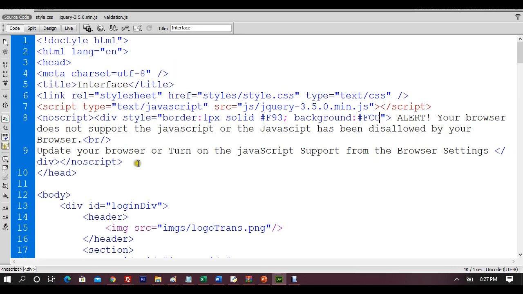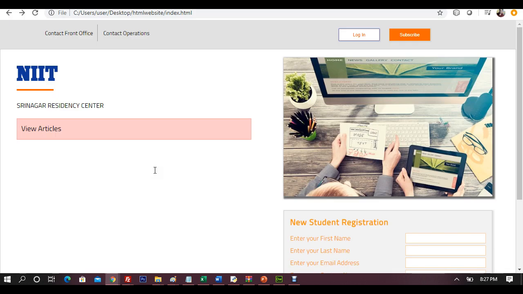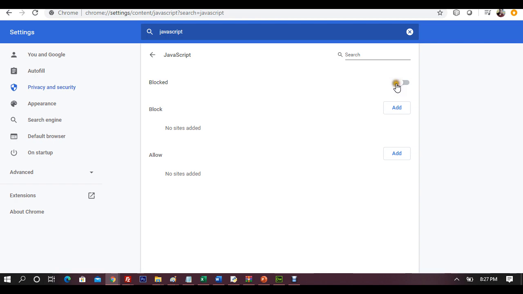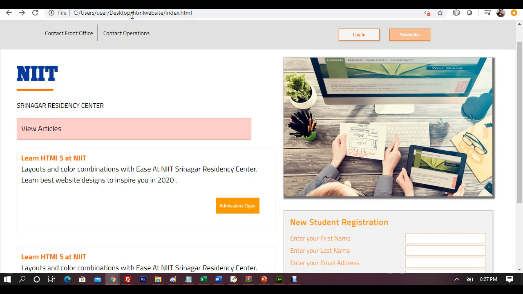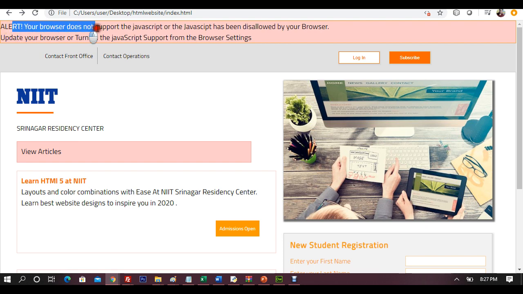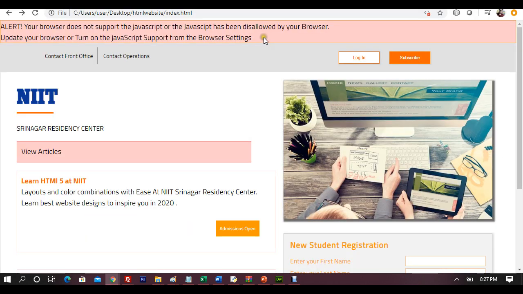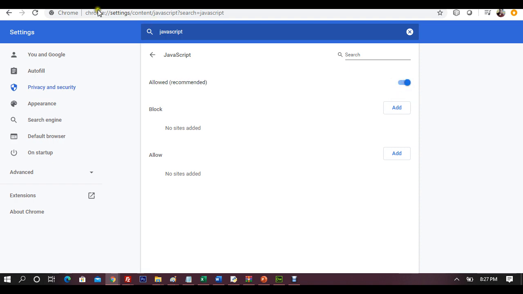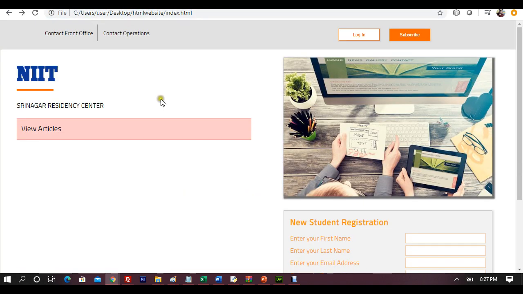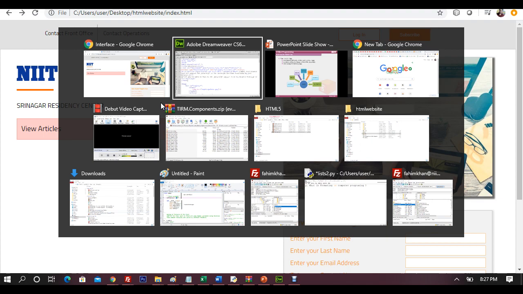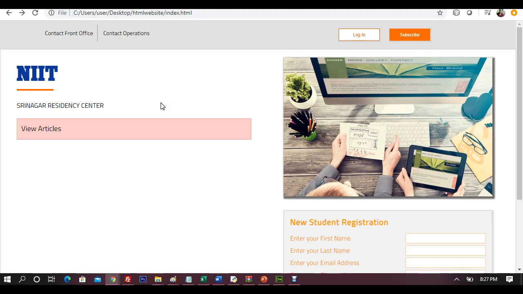So this is what the NoScript tag is used for. I hope it's clear. I'll show you once again. I'll turn off the JavaScript. Now load the website after turning the JavaScript off. Now you can see the alert, your browser does not support the JavaScript, right? So you are getting this alert right here. All right, so in case it's already on, the NoScript tag is not going to come. It's going to work only if JavaScript is not available. All right, so you understood.